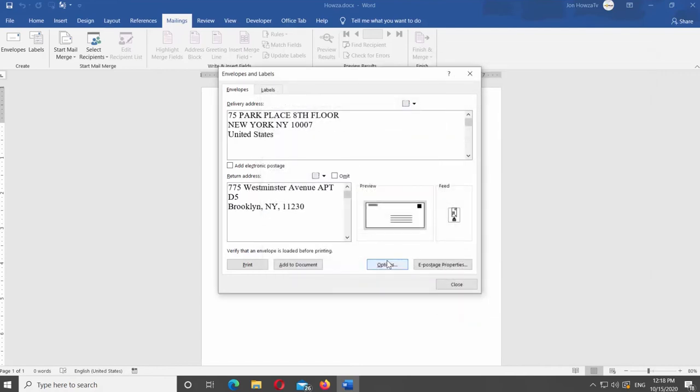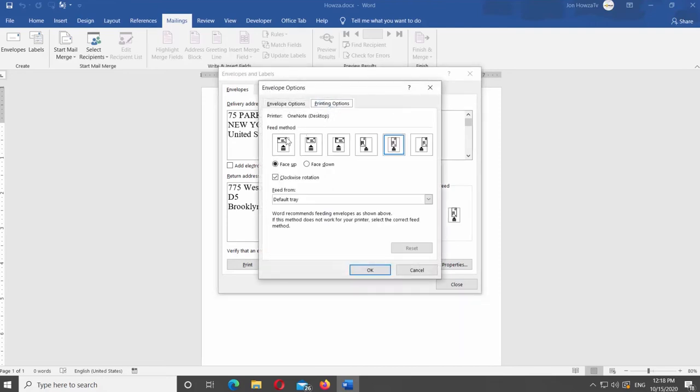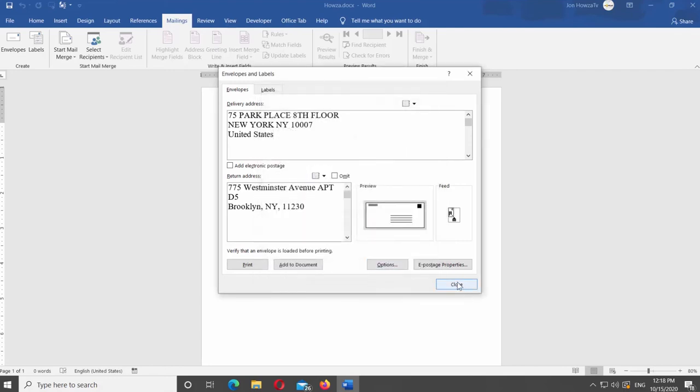Click on Options. New window will open. Go to Printing Options tab. Select Feed Method from the list. Click OK. Click on Add to Document.